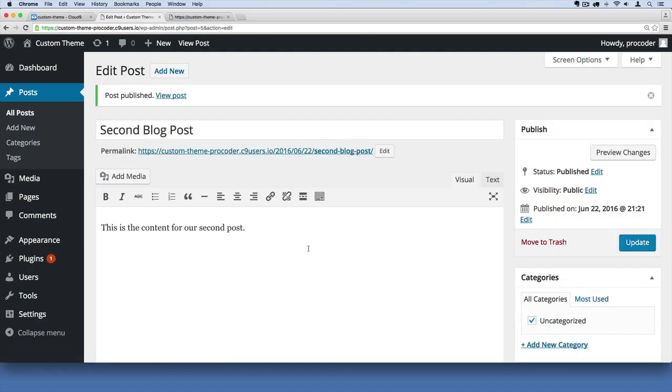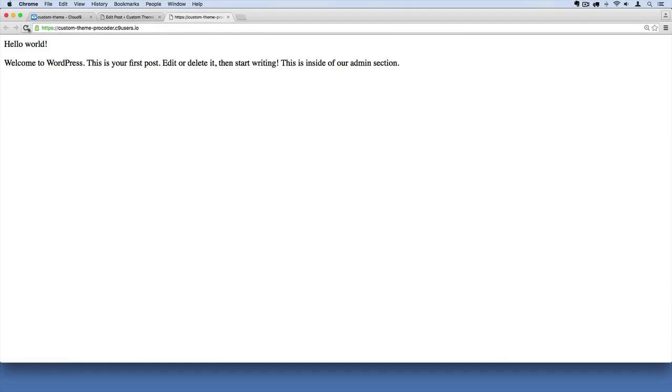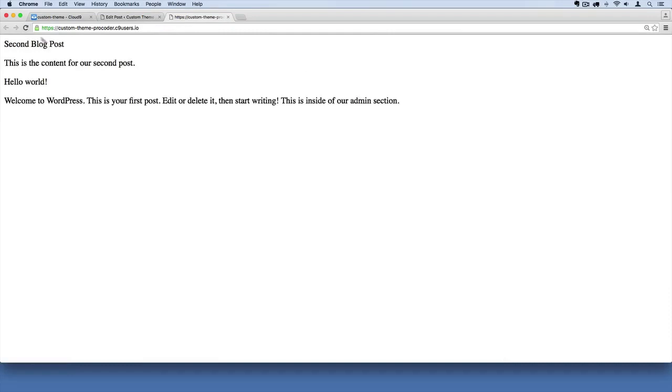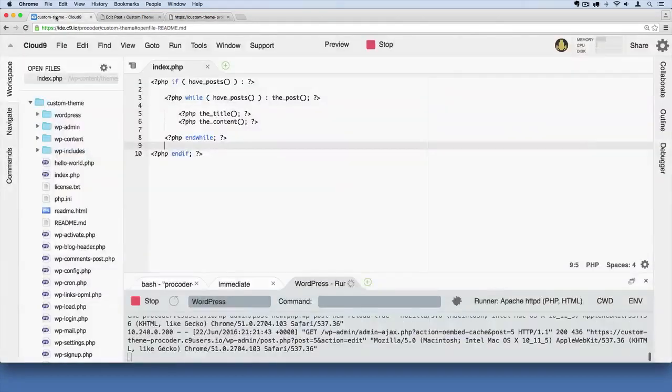And now it's live. This content is stored in our database. The moment I hit that publish button, it has been stored in our database. And now if I go back here and refresh, watch what happens. There we go. Chronologically, it's now displaying both of them. So why is that happening? Let's look at our code.